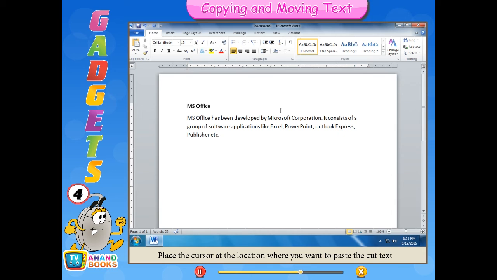Place the cursor at the location where you want to paste the cut text. You can even place the cut text in another Word document. Click on the Paste option in the Clipboard group. You will see that the portion of the text that was previously selected and cut has now been pasted at the new location and the text has been moved from its original location.